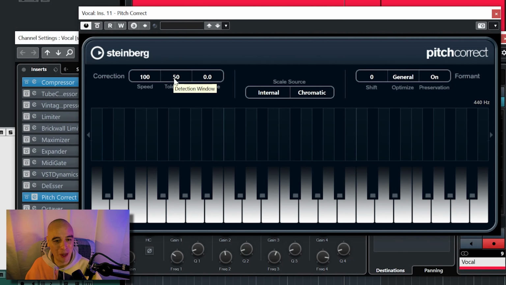Tolerance is kind of the amount of the effect you want. We can also transpose everything. So let's say I want this vocal down by an octave.